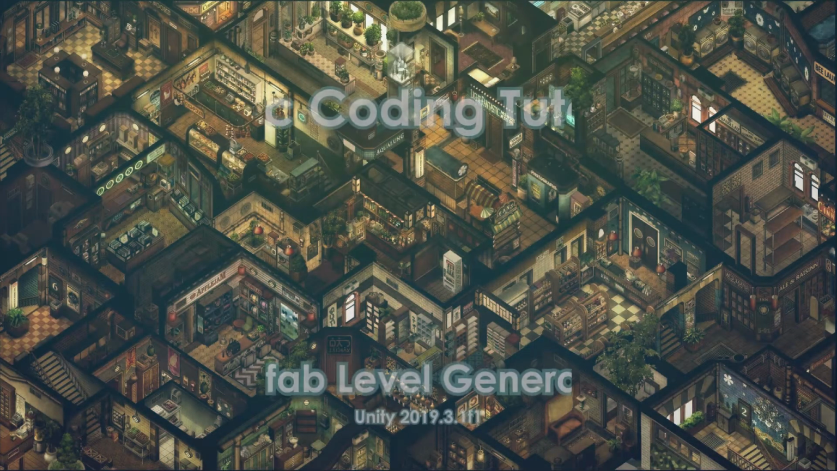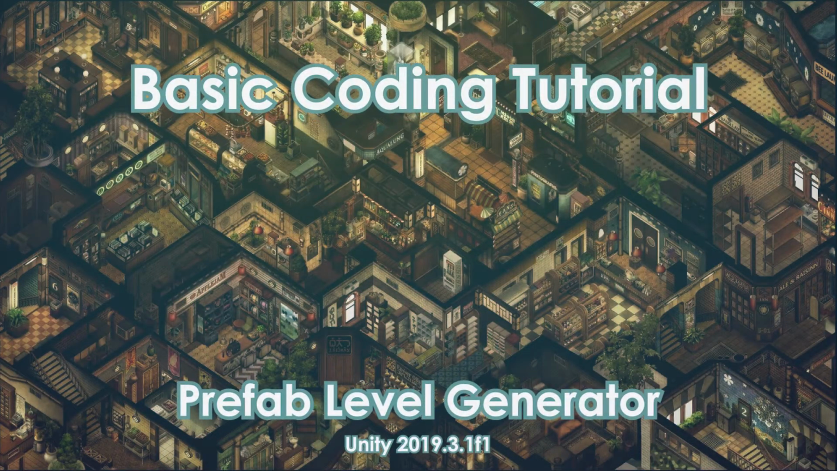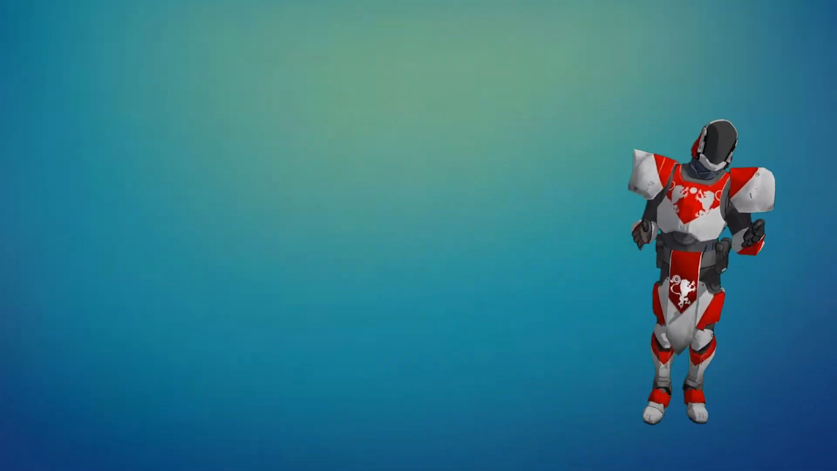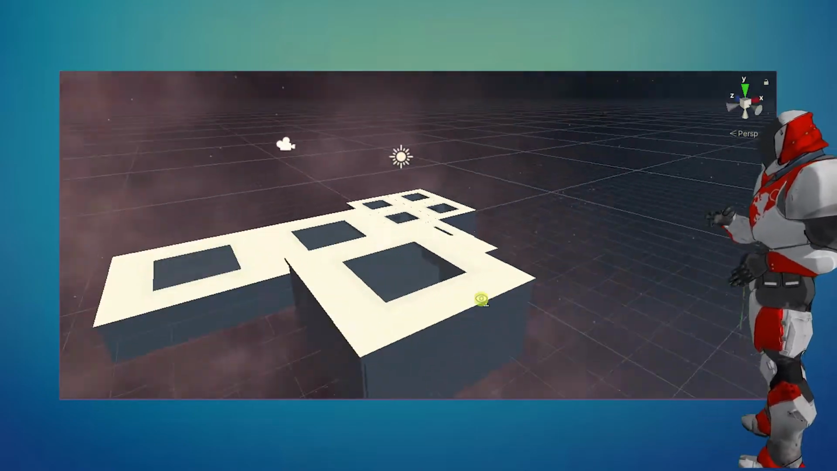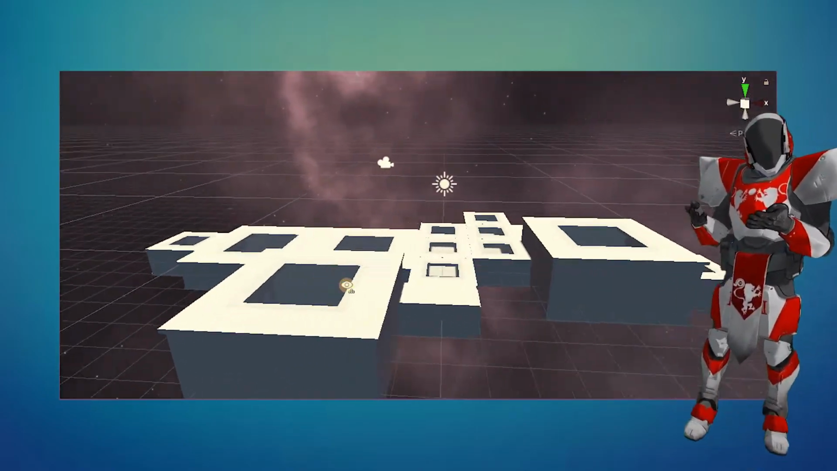Welcome to my first basic coding tutorial about making a prefab level generator. I'm Atlas the Titan, and in this tutorial I'll explain how I made my sweet but simple random level generator that uses prefab rooms and connects them together.